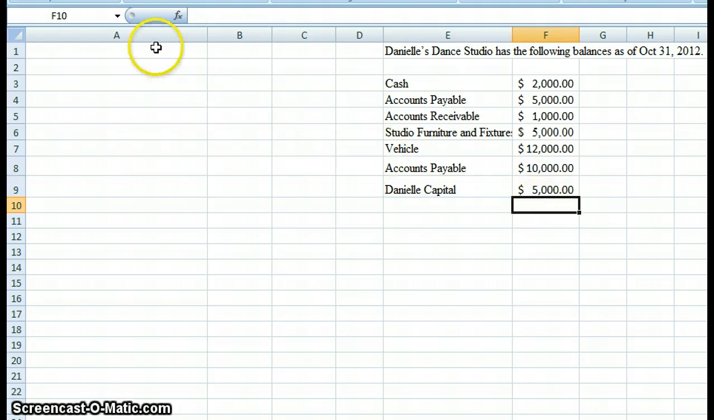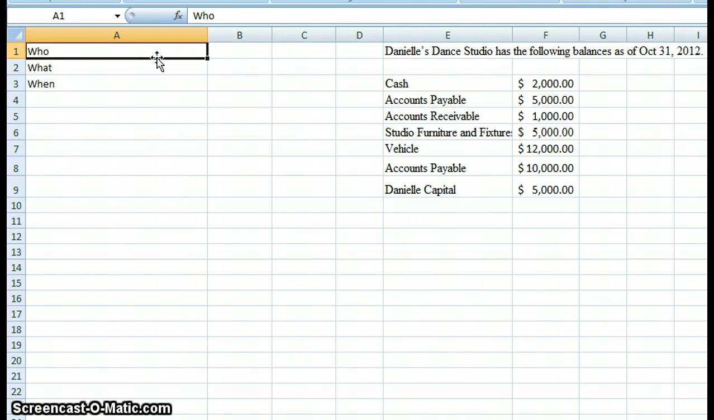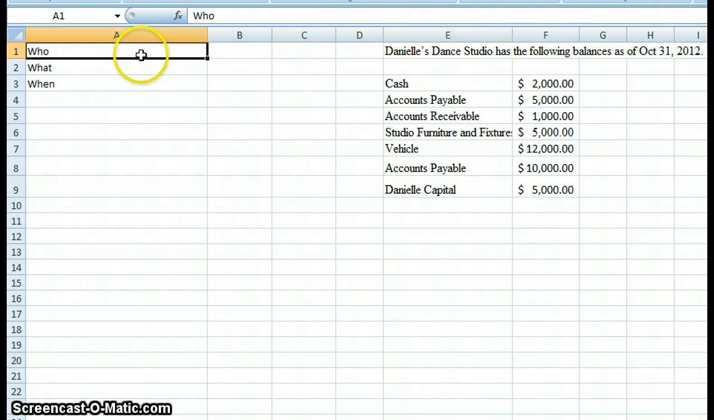So we'll get started. We'll start with our heading. Every financial statement starts with a heading. It's the who, the what, and the when. So first we'll start with who, and that tells the user of the financial information whose financial statement this is. In this instance, our instructions tell us it's Danielle's Dance Studio. That's the name of the business. So we'll go ahead and type in Danielle's Dance Studio.